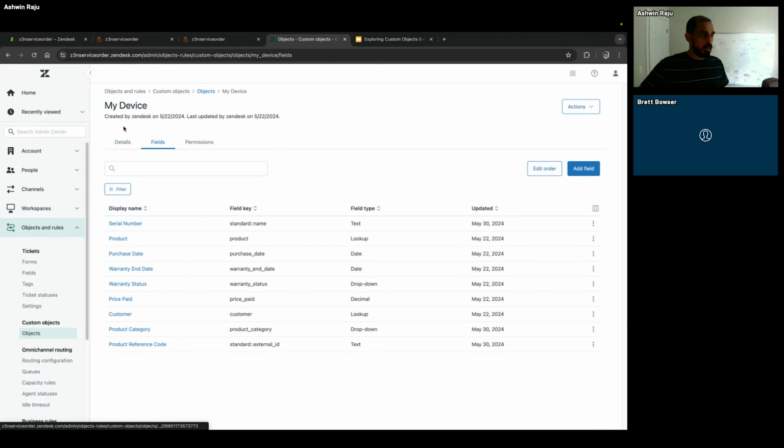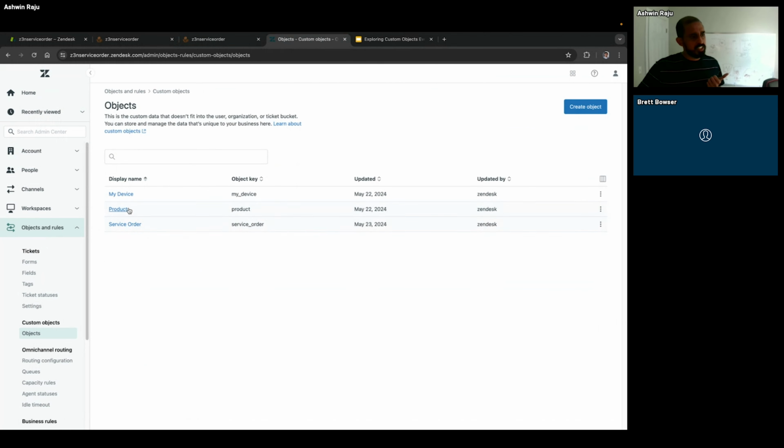And within the my device object, I have created a lookup relationship that associates this device to a customer as well as to a product. Now, the second use case required service order as a custom object, where I've associated the service order to the different users, the machine, all of that stuff in a lookup relationship field as well. So step 1 was to create the object.